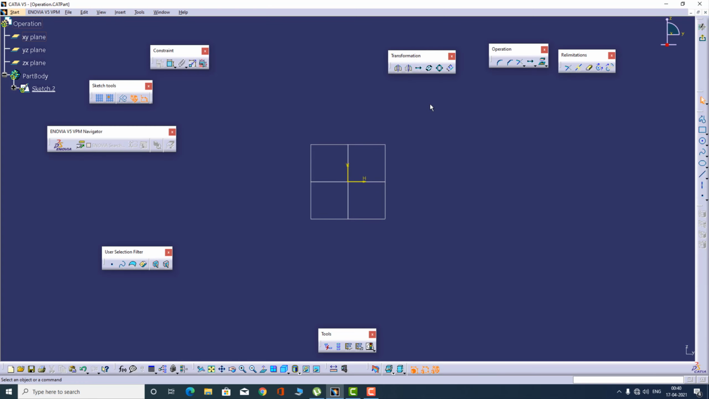Now the next tool present in the transformation toolbar is translate, and you can use this tool basically to move your entity or your geometry from one place to another. Let us suppose that I have a circle here somewhere on the screen, and I wish to move this circle by some distance, or I wish to place this circle at some location. I can do that using this tool which is translate.